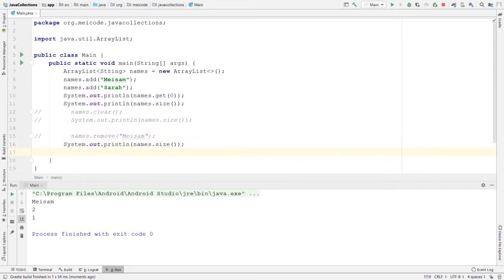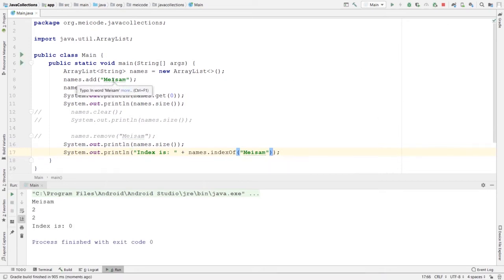Also, I have a lot more options. For example, if I want to get the index of some elements from my array list, I can simply say names.indexOf that specific object. For example, Maysam. Let's print this whole line. Let's say index is plus that line. We know that Maysam is the first element, the index of the first element is 0.